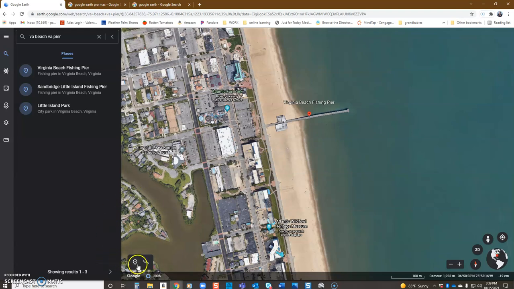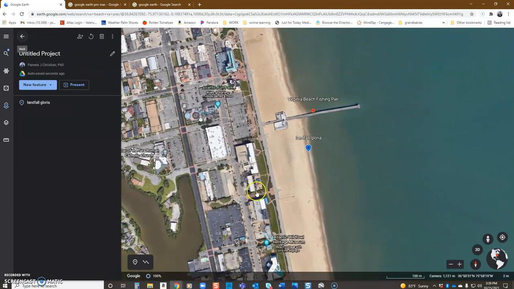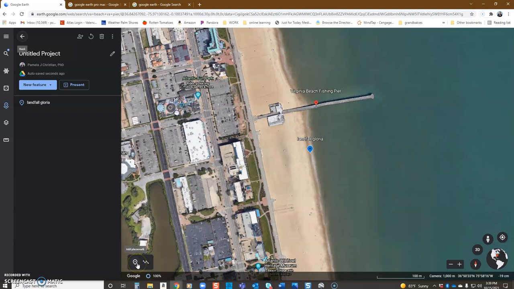So I want to mark a pen. I can either click a quick place mark here, and boop, there's my pen. And this is Landfall Gloria, and save. And what I did by clicking down here is I very quickly circumvented a couple steps.